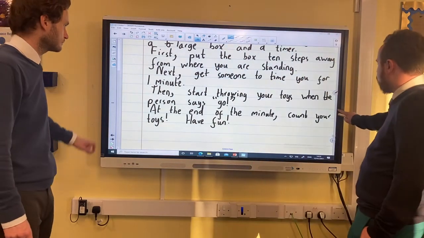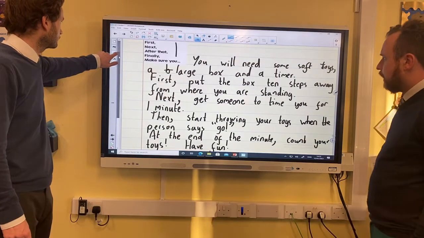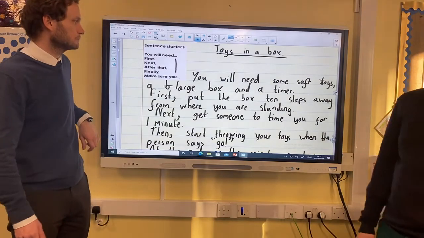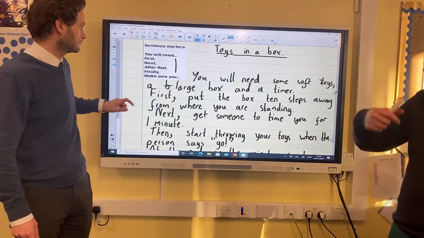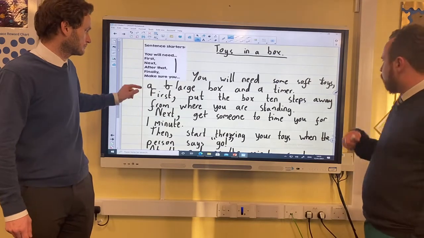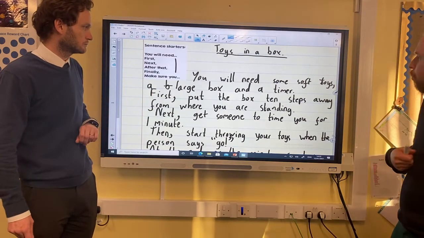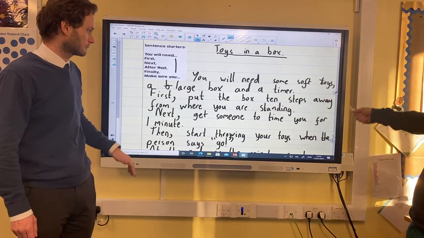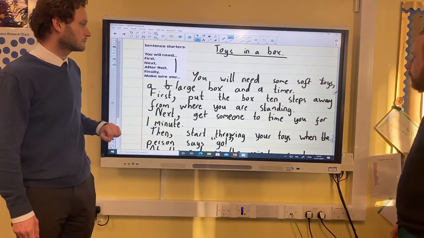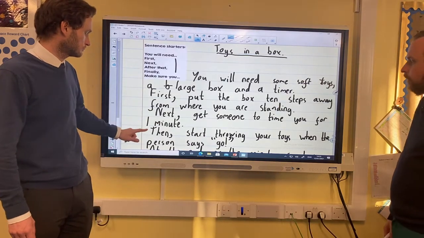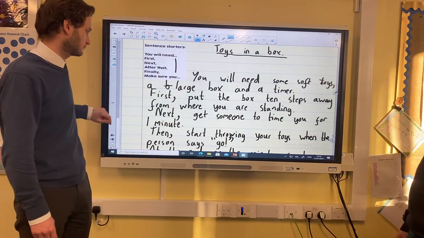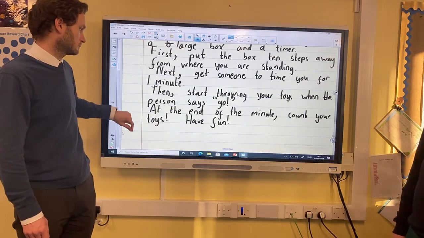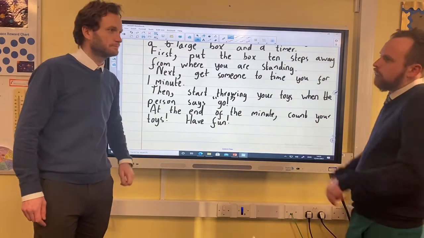So we've now got instructions that explain how to play this game. Our game is Toys in a Box. Or how to play Toys in a Box. You will need some soft toys, a large box, and a timer. First, put the box 10 steps away from where you are standing. Next, get someone to time you for 1 minute. Then, start throwing your toys when the person says go. At the end of the minute, count your toys. Have fun. Okay? So this is not too long, is it?